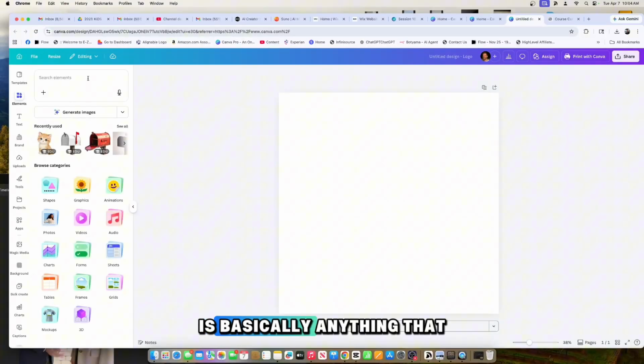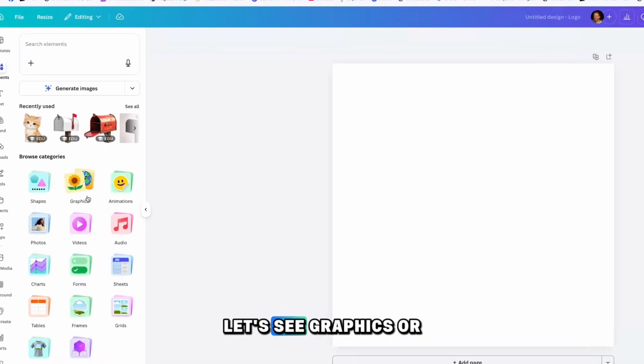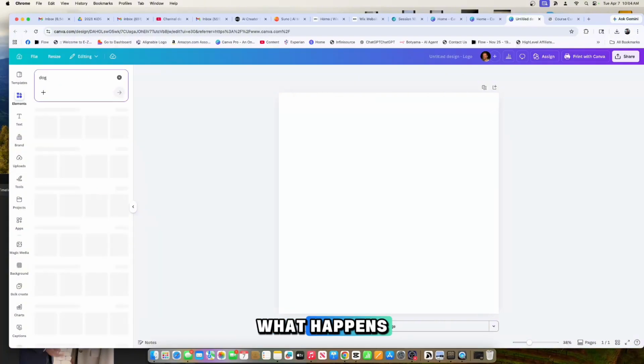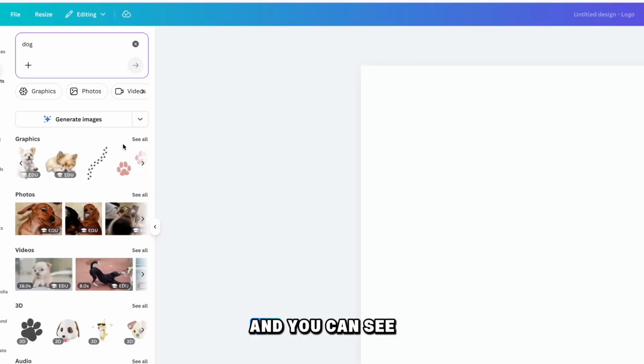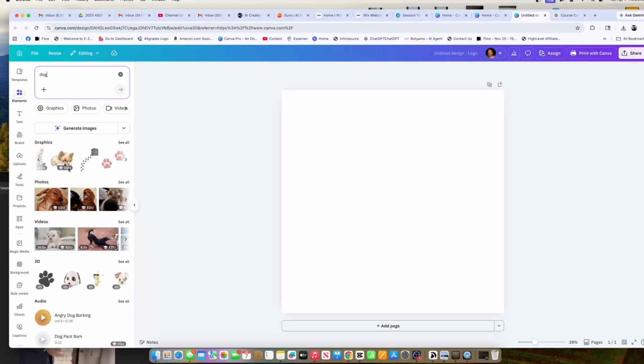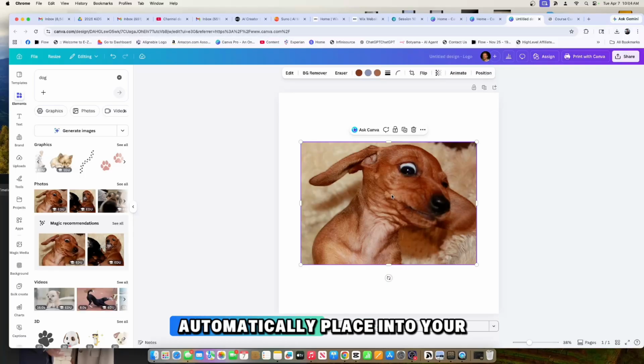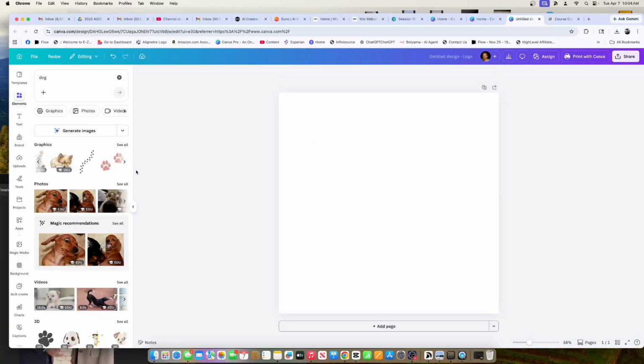Elements is basically anything that you need in your design. So for instance, pictures, or let's see, graphics or animations or photos or videos or audio or charts or forms. So let's just type in dog and watch what happens. You have the graphics here and you can see all the graphics.